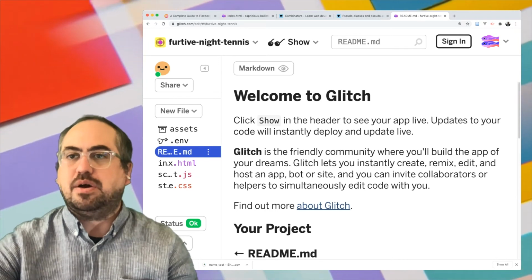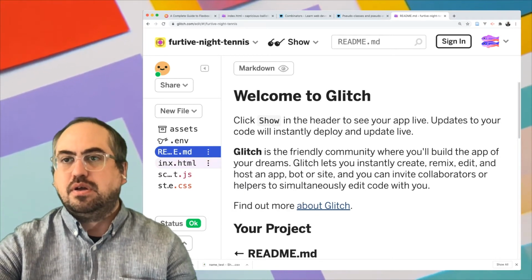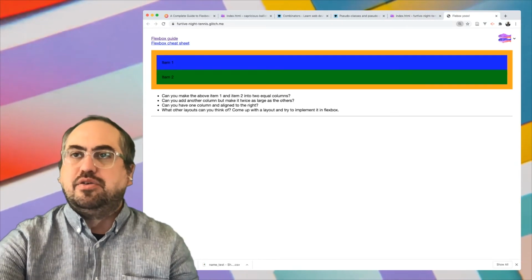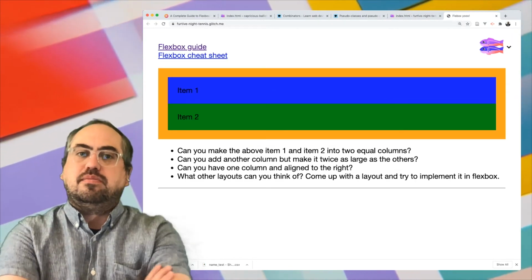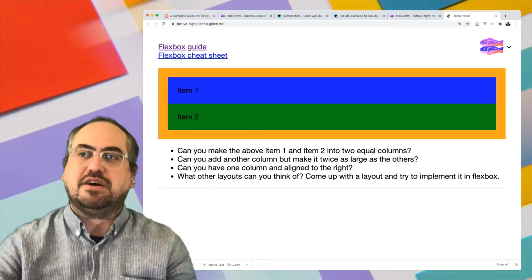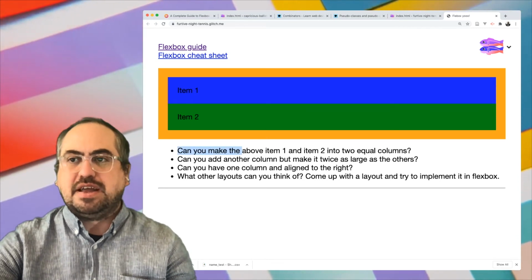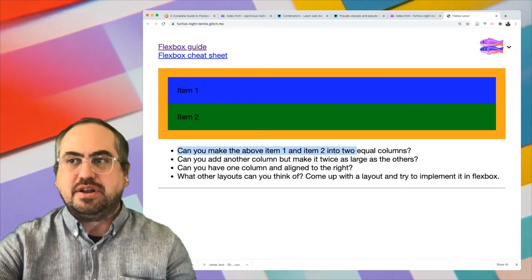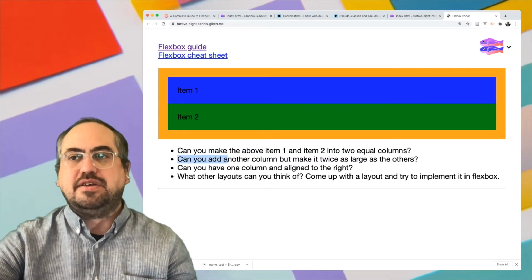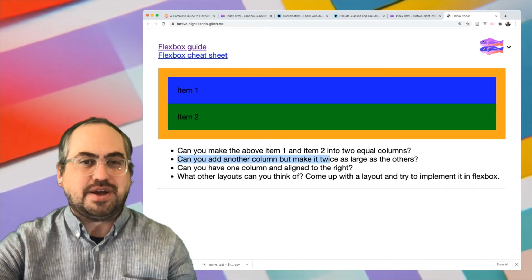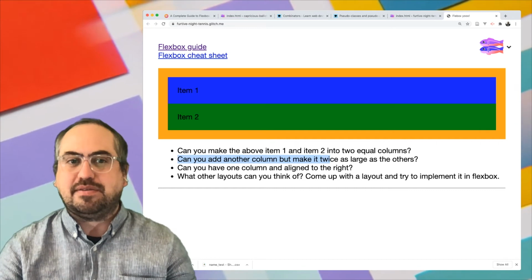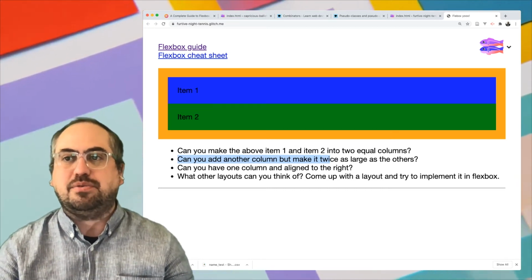The goal of this, if you go to the HTML page and look at the rendering of it here, is that you basically have a setup where you have some divs and you have some challenges. The first one is, can you make the above item one and item two into two equal columns using Flexbox? Can you add another column but make it twice as large as the other? If you think about doing some very basic column layouts, these are basic tasks that you'd want to be able to do.